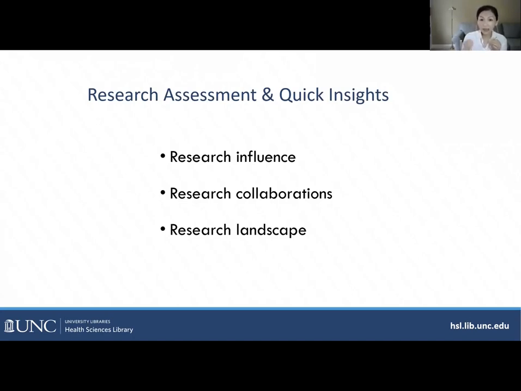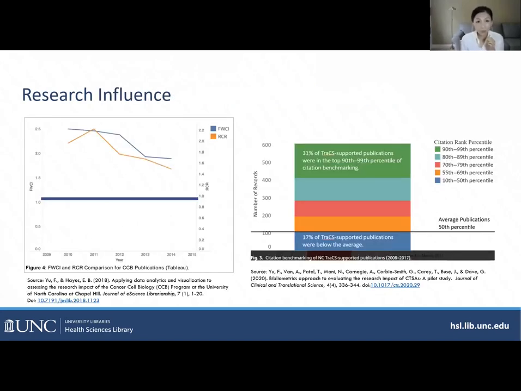And last, research landscape. By analyzing title and abstract, I used bibliometric network analysis tools, their text mining function inside these tools, so that I can visualize how many different major topics have been touched, have been addressed by this group of publications. So next, I would like to briefly show you some examples.